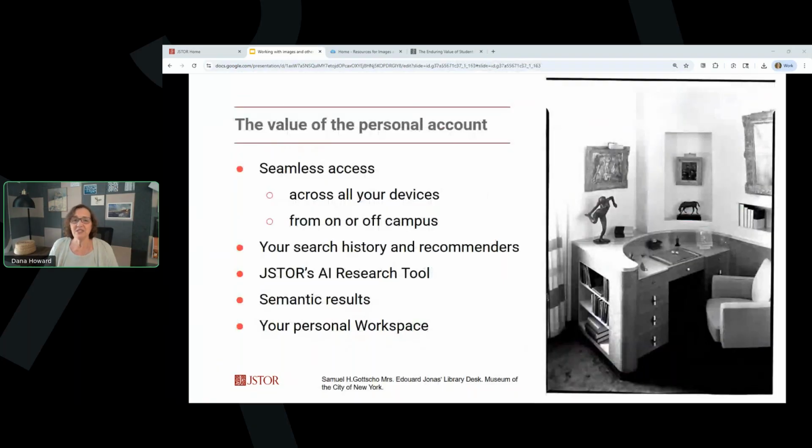Let me talk about some of the additional benefits of your personal account. I like to think of this personal account as your personal desk within Workspace, like a very nice library carrel. With the personal account, you have seamless remote access for 365 days across all of your devices. Each time you log in from on campus, that 365-day clock resets. You can pick up where you left off on a research project across devices from anywhere.